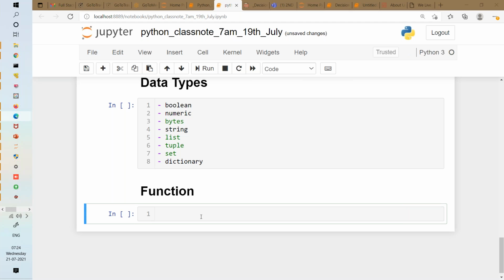Okay. So function definition. What is function definition? Definition means you will define the logic of the function, right? Let us give an example. Very simple function. Let's say I'm going to define a function which will take two numbers and return the sum of those two numbers.